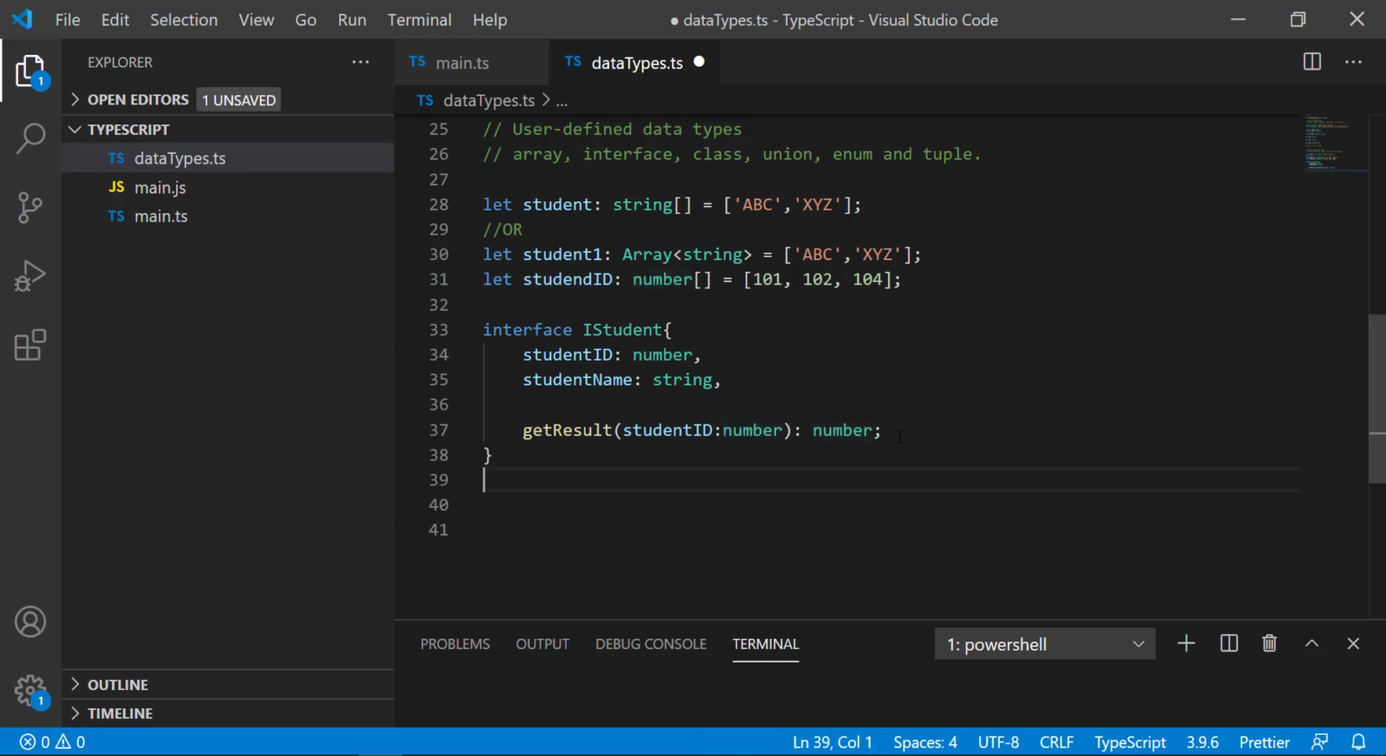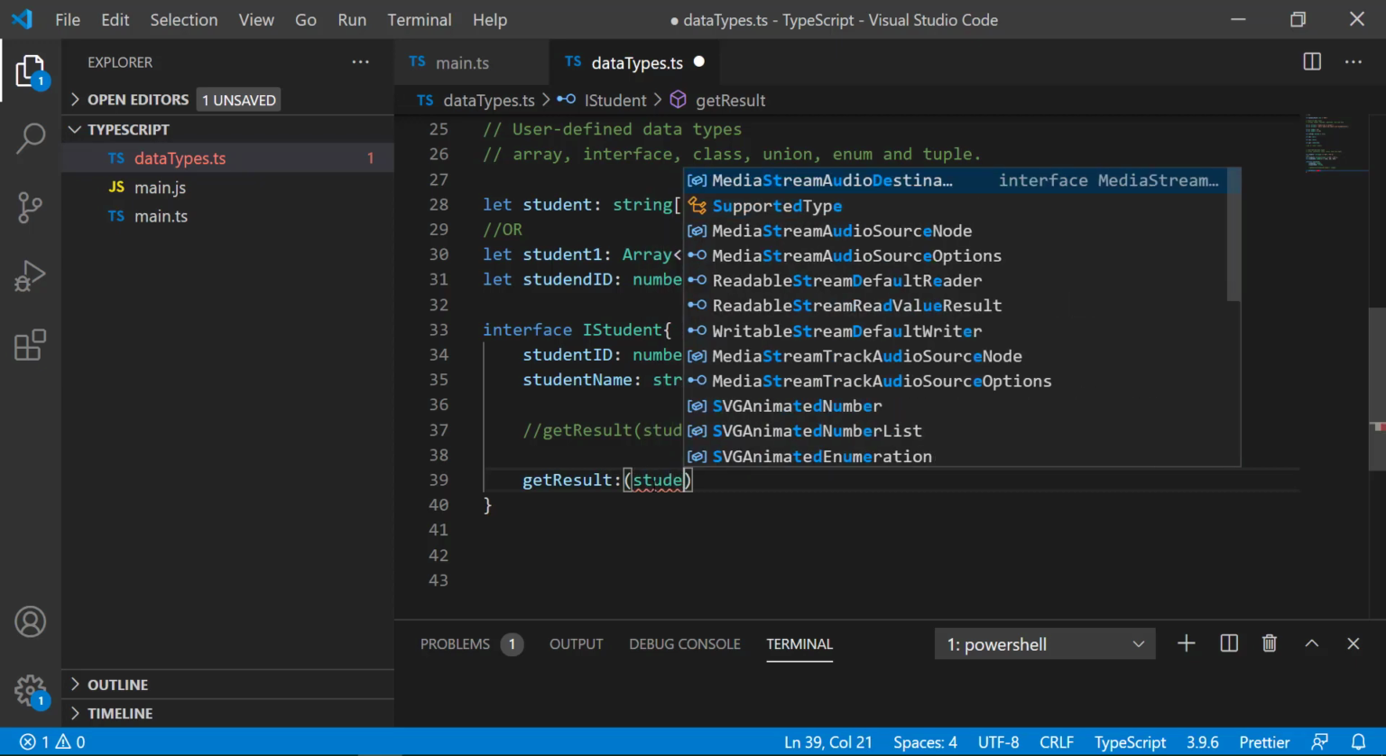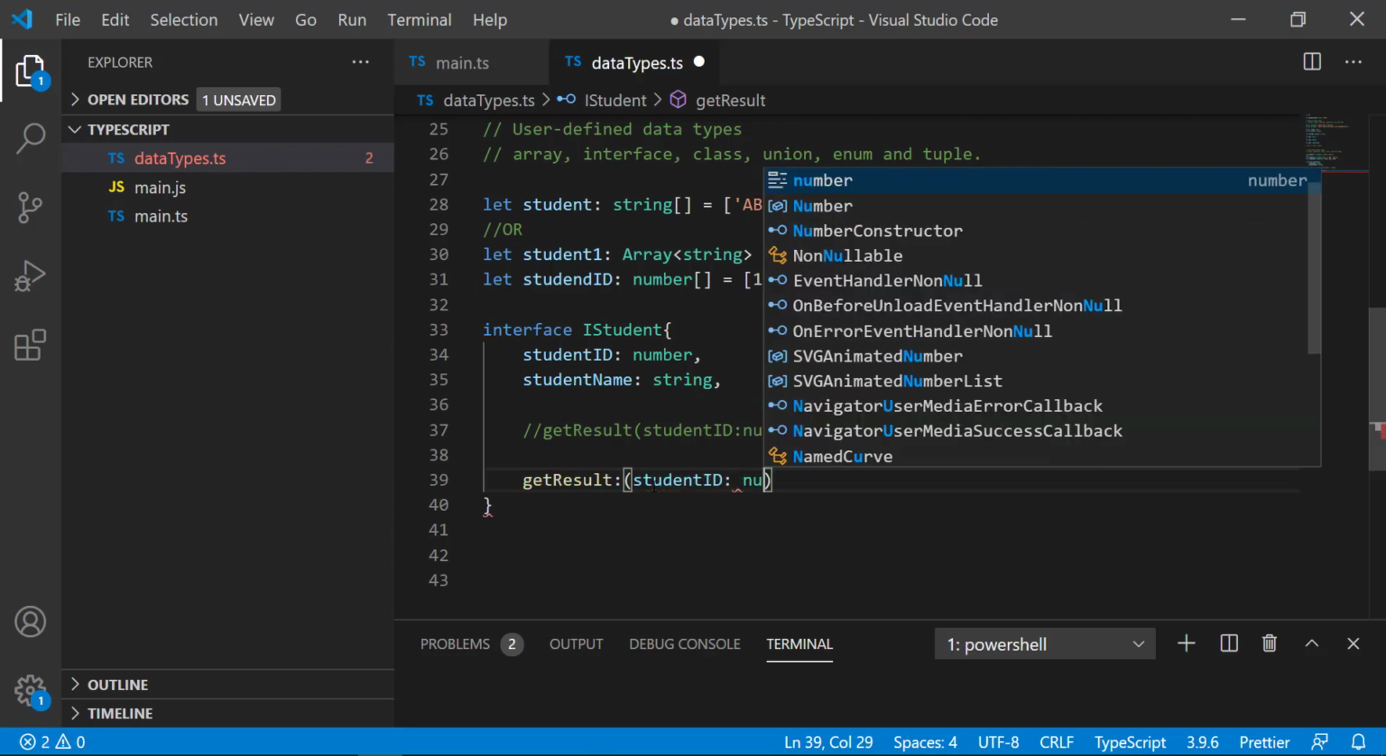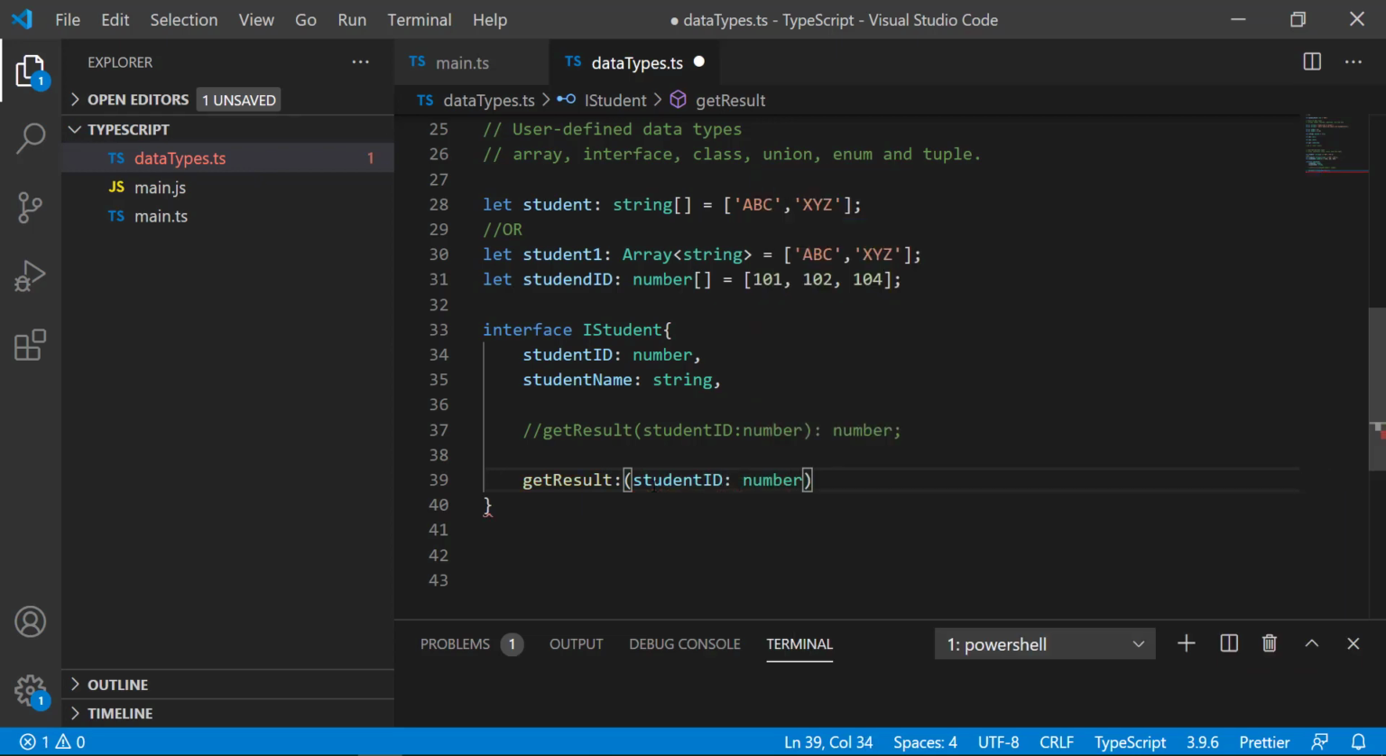Okay, so let's move ahead, and here we can declare the same function using arrow functions. And how we will do that is getResult. Over here it will give me an error, so for timing let's comment this out. So my function is getResult. I need to define this as an arrow function. So getResult is my function name, and here I'll be passing student ID, which is of type number, and it will give me a result, which will be of type number, right?